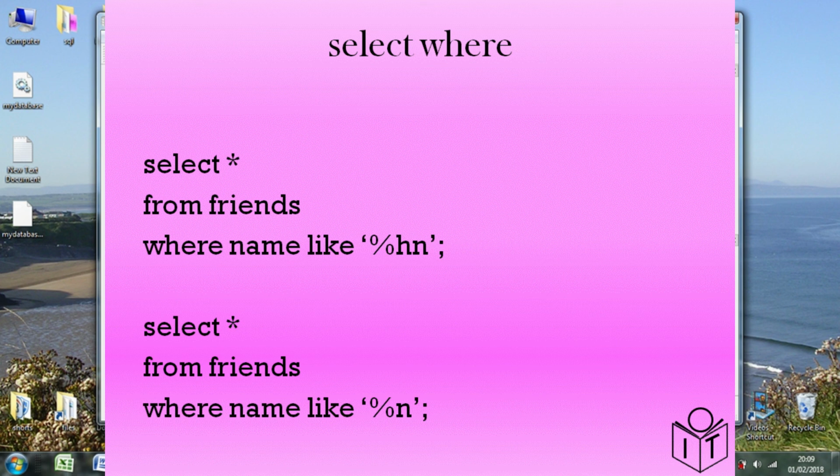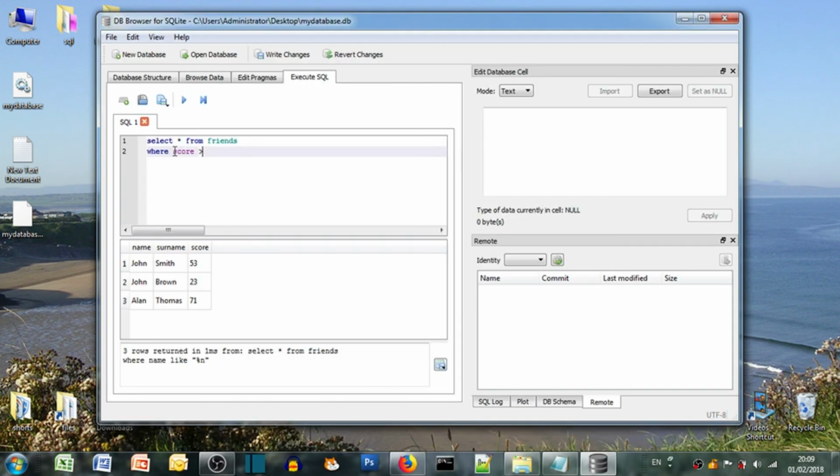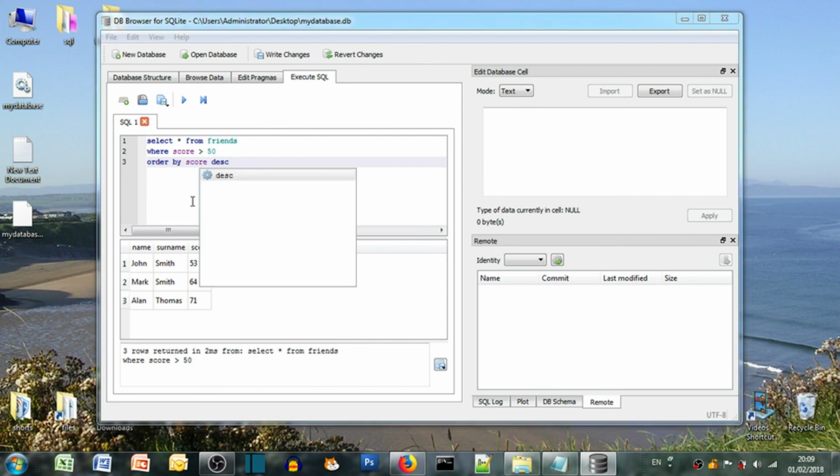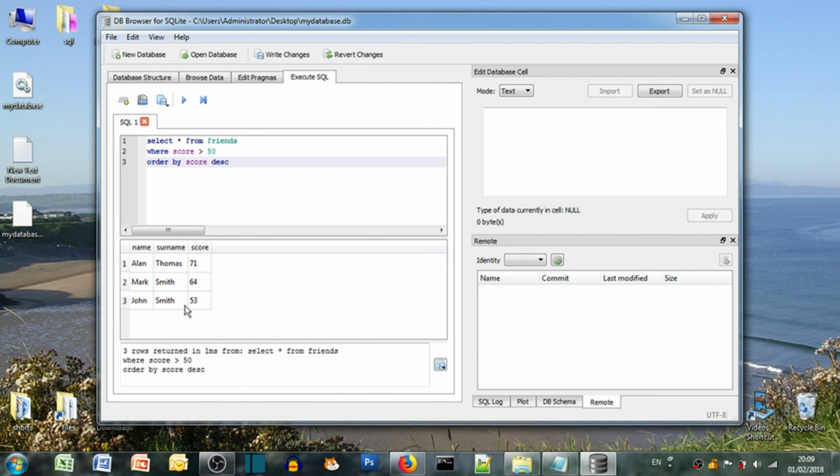We can also do greater than, so for example the scores, if we want to see the scores that are greater than 50. Here we have select all from friends, so we have all the record details where the record has a score over 50. And we want to put these in order, so the highest score first, so we order by score descending, so we start at the highest score descending down.